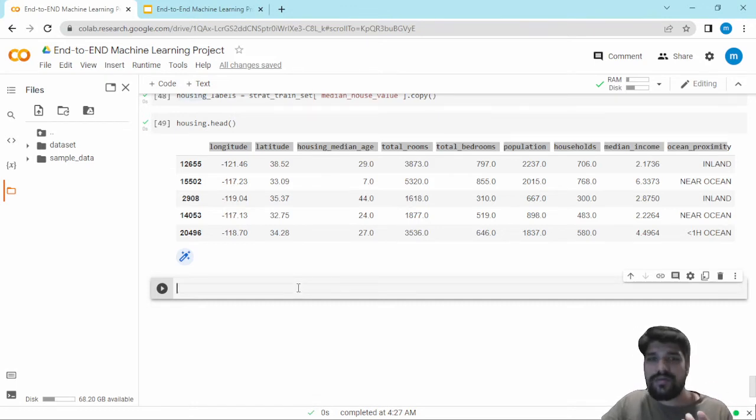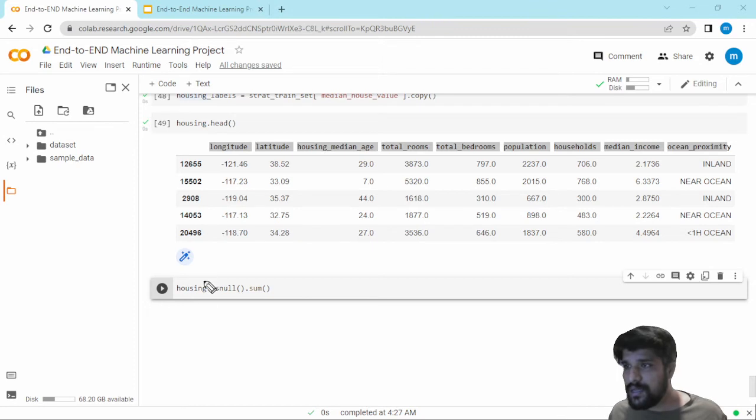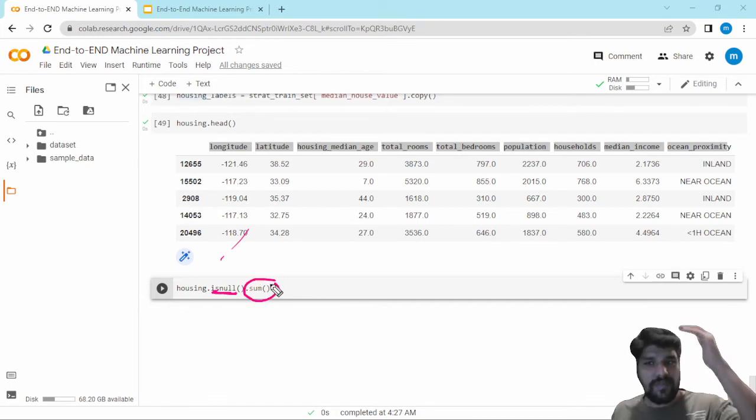Now how do we check the missing values? For that we use housing.isnull().sum(). Let me take the pencil and explain. isnull basically calculates the null values in each column, and sum is nothing but adding those null values in that particular column. This is what isnull sum means.